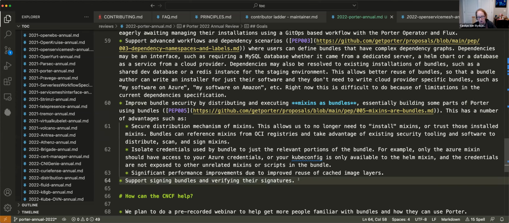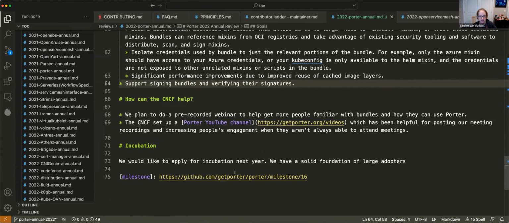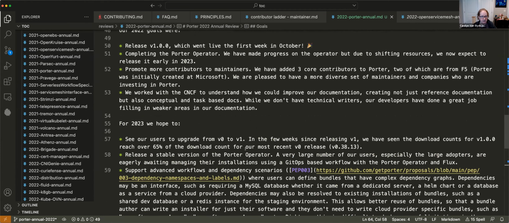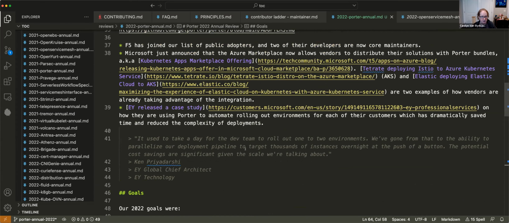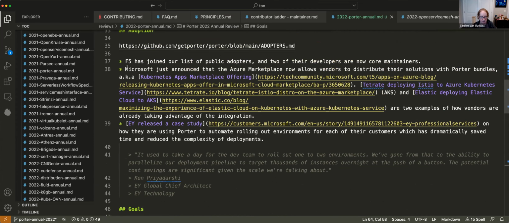You asked about requirements. This is what the CNCF wants for incubation, actually, that we have a release process in place. We have three large qualifying adopters. If we look at the adopters here, we have Microsoft, and now that it's public and we can talk about it, it's a useful adopter that we can point to.